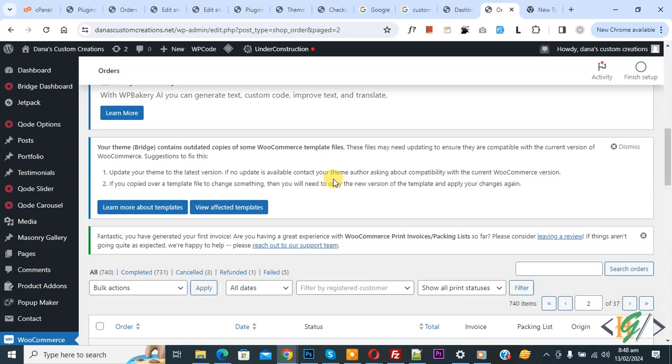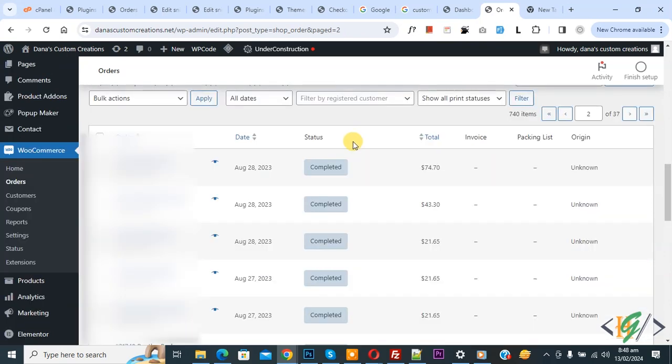So we are in order section and we are going to add custom role. Now in order page you see order, date, status. So we are going to add custom column.